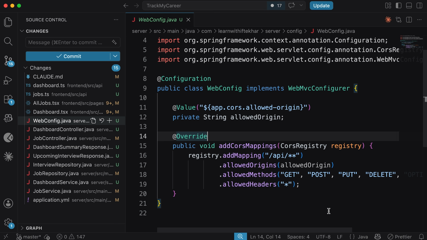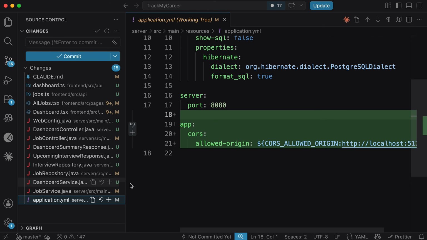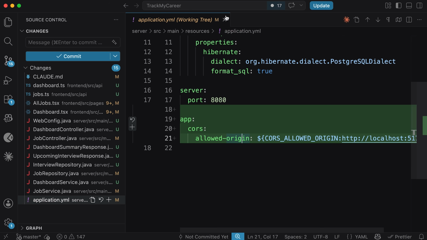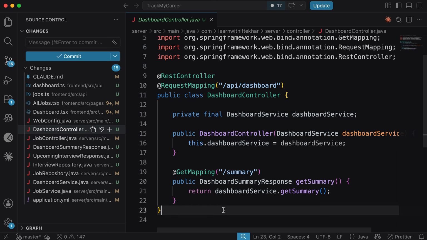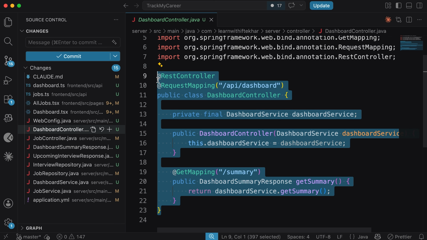This is a new file created by Claude Code. Here it has extracted the allowed origin URL into a separate variable and this is referenced via cors.allowedorigins and saved in our application.yml. Then we have the dashboard controller. This is for populating the dashboard.